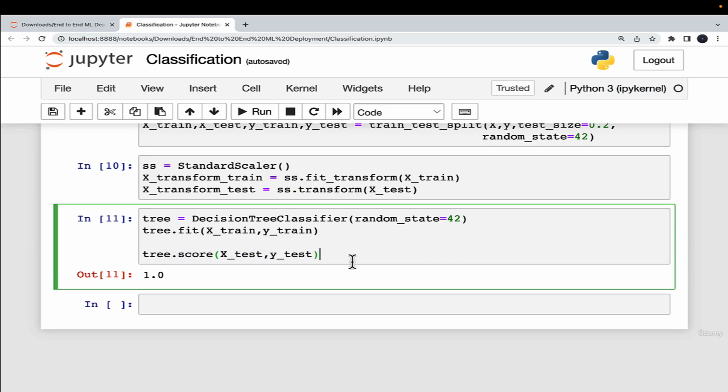Now what I want to do is ensure that this model that I have got should be used in future.